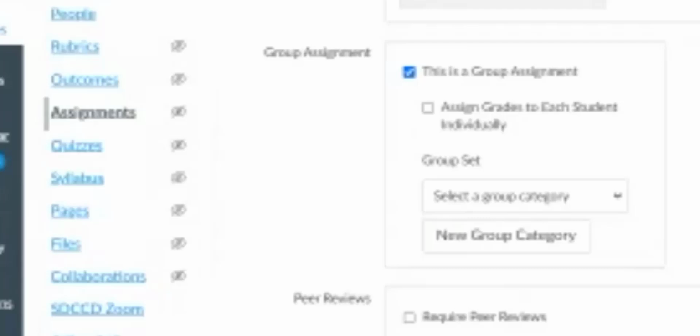There is a way to make this a group assignment, but not really, by selecting this option here that says assign grades to each student individually, which basically defeats the whole purpose of group assignments. But students complained so loud and long that eventually Canvas added that option to this.